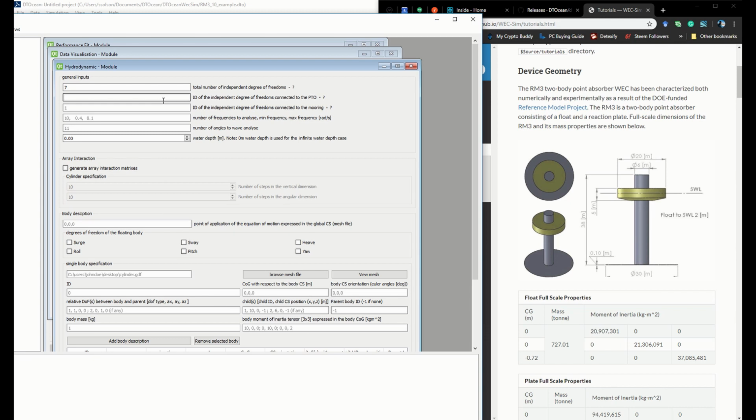The next data field we need to input is the ID of the independent degree of freedom connected to the PTO, which is our float, and it's the 7th degree of freedom. The ID of the independent degrees of freedom connected to the mooring. So this device is going to be moored in the surge, sway, and yaw direction, or our 1, 2, and 6. So 1, 2, and 6.